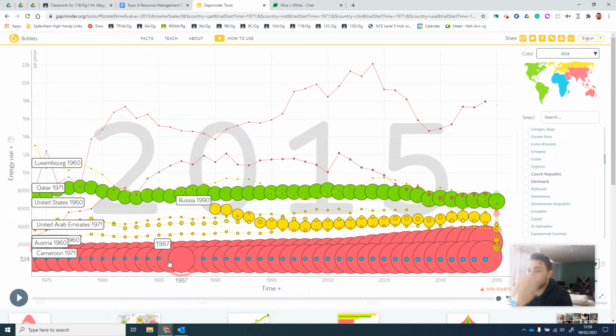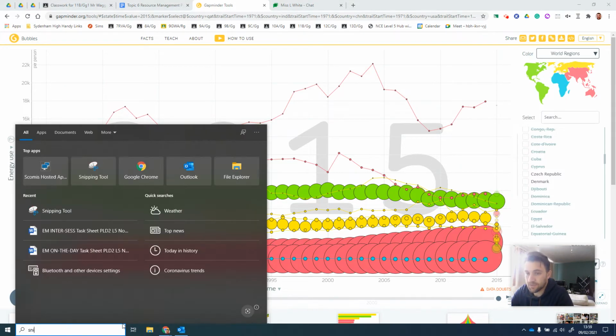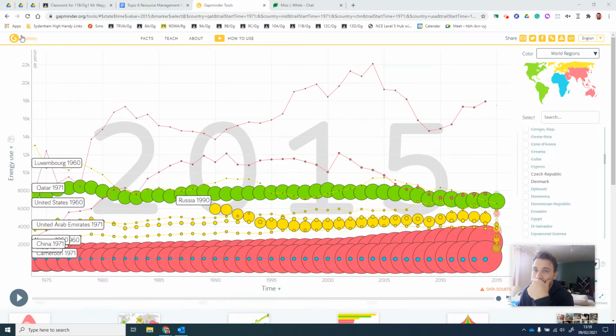So in terms of us trying to think about analysing this, the next thing we're going to do is take a print screen of this. So for me, that's the best way to do it. Snipping tool.